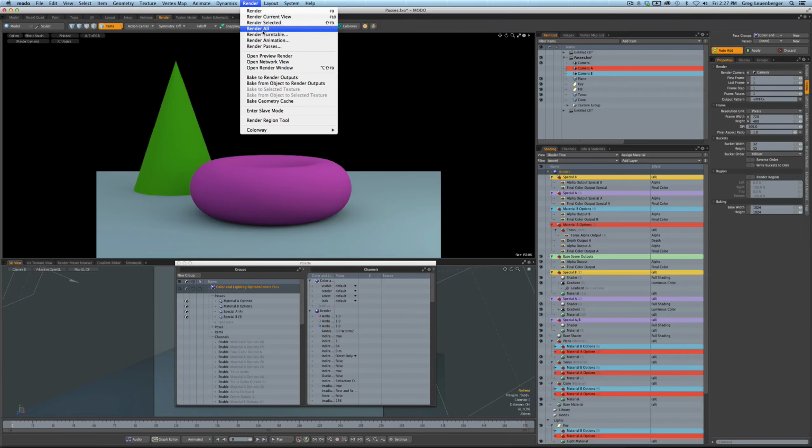Will that render all my passes plus my base scene? No, that's not what render all does. All render all does is it'll render everything in the scene even if its visibility is set to 0. So let's just ignore render all. Not really that useful in my opinion. But let's go look at render passes.